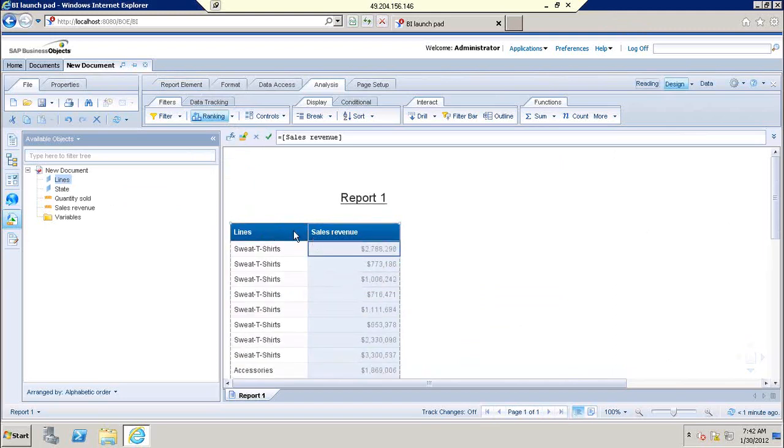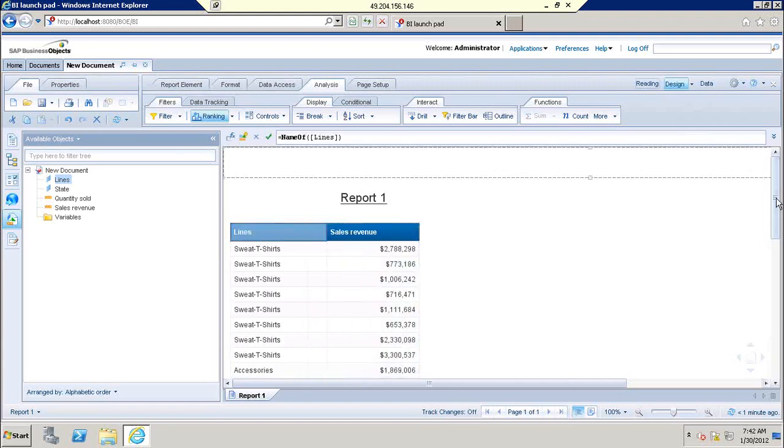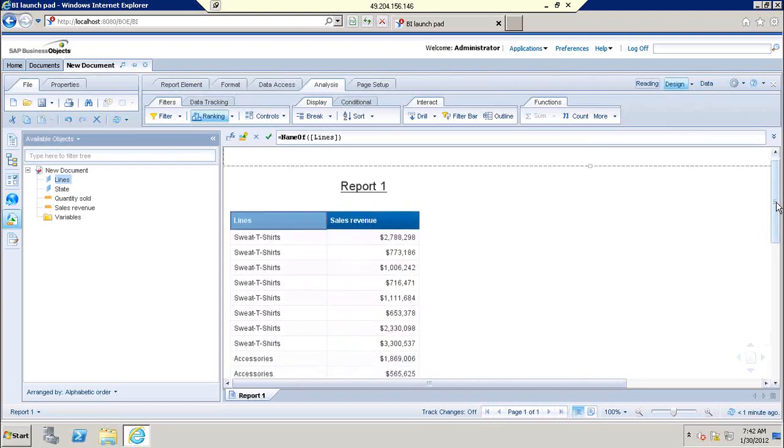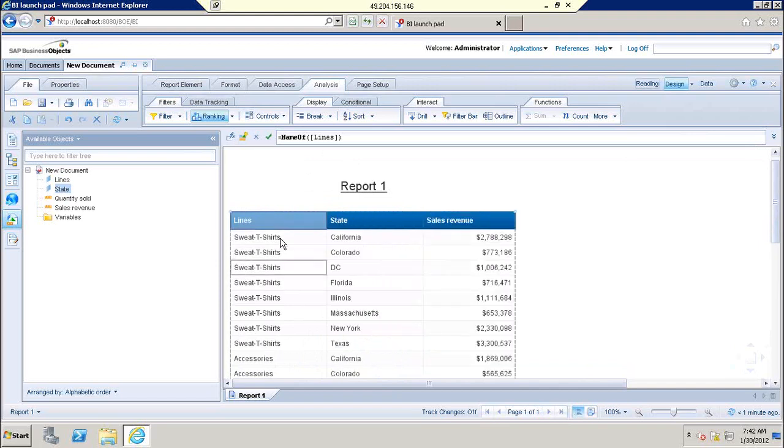Okay. So you can understand if you take these product lines, now you can see. The product wise is the sweat t-shirt and this is the sales revenue for each state. So each state wise data you can see. So sweat t-shirt, California and sales revenue data you can see. So this is the way the top and bottom values data we can display by using the ranking option. Okay, fine. So any questions?